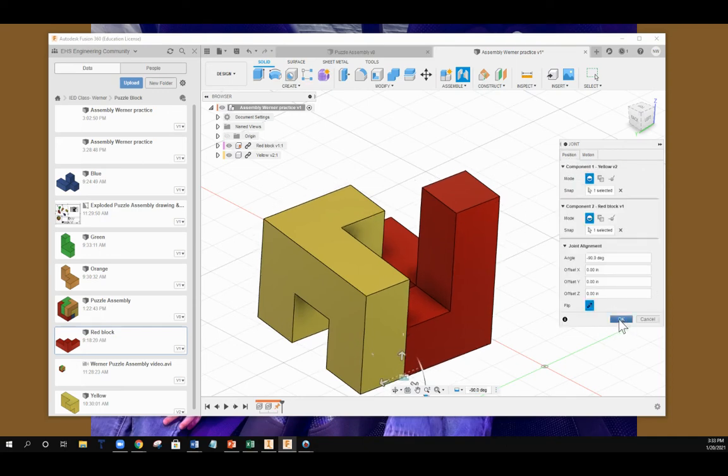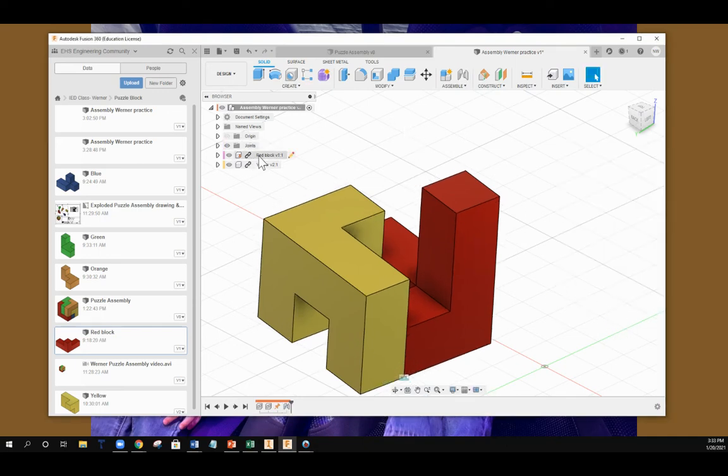Okay, so I'm going to go ahead and hit OK. Notice under joints, there is one rigid one, and that is this one right here. If we wanted to take it off, we could right click it and delete it, and they wouldn't be connected anymore. Okay, the next piece we want to bring in is this blue piece.